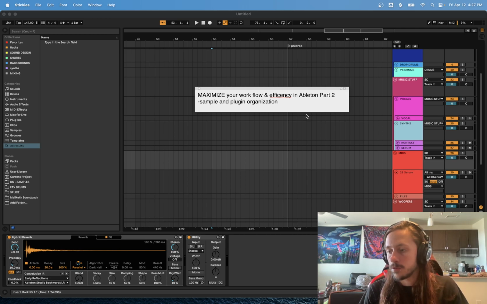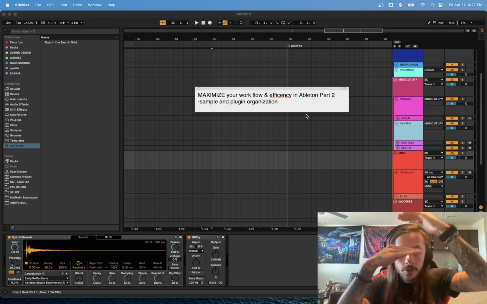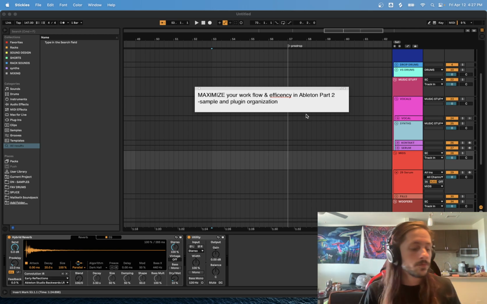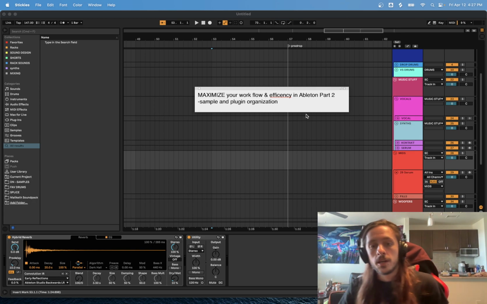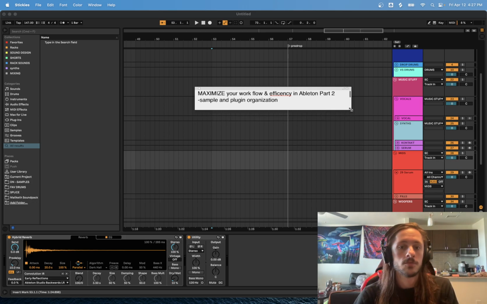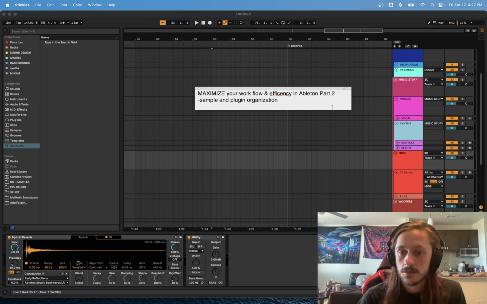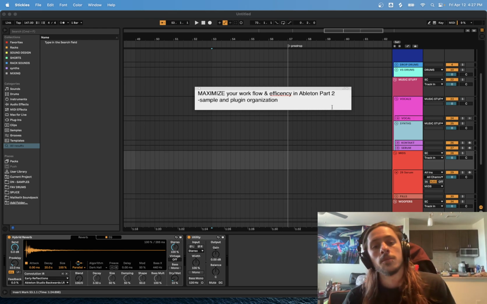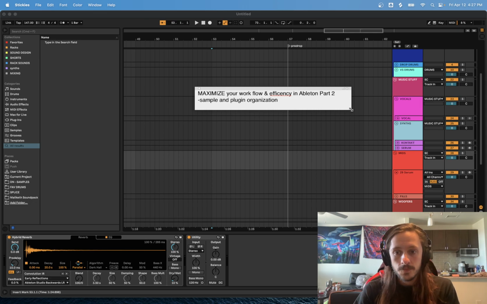Somewhere I heard that you're supposed to have some headroom. Whatever. All right, maximize your workflow and efficiency in Ableton, part 2. Cool. And I did not label that. Oh, no. So this one is just going to be short, quick, brief: sample and plugin organization.